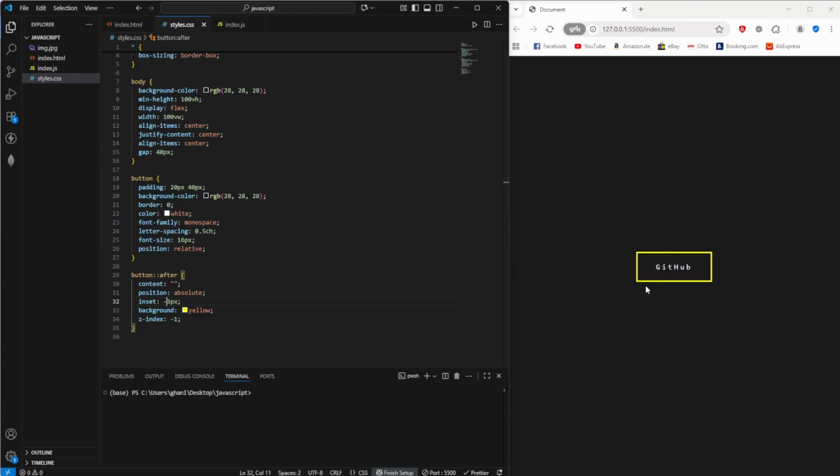While it's not really a border, it's basically just a background that is slightly bigger than our button. But since we pushed our after element behind our button, it looks like a border basically. So let me remove the z-index to really show you. So we basically have this yellow rectangle, and right now it's in front of our button, but once we use z-index -1 to push it behind our button, it looks like a border. So let's just use -1 pixel because I think this looks a little bit better.